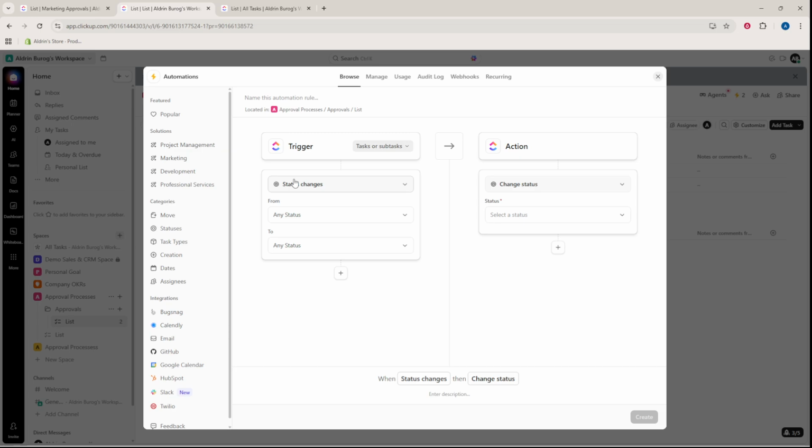Now define the trigger details. Specify the exact transition you care about, like status changes from active to closed. This keeps your automation precise, so it doesn't fire for every little update. If you need a broader rule, you can keep it more general, but focusing on a specific change often prevents noise and makes troubleshooting easier later.